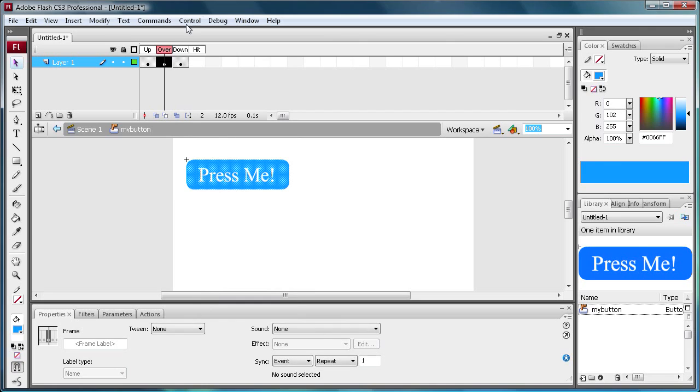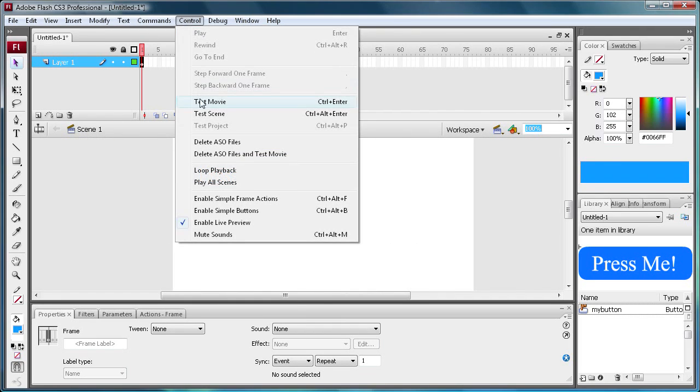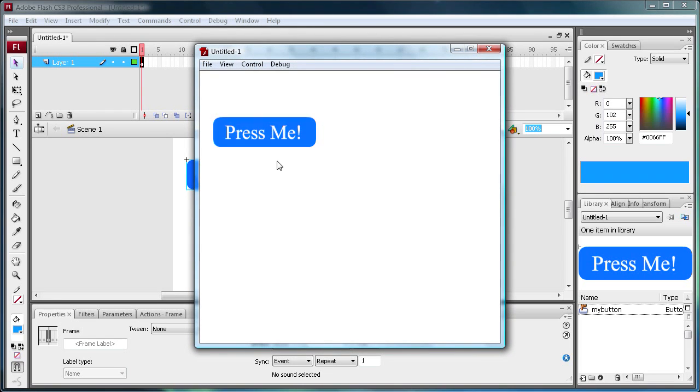So now let's go back to scene 1 by clicking right here. And we're going to do control test movie. So now when I roll over it, you can see that this is showing our rollover, so it goes from dark to light. You can also do this with the text, but I just want to do the rectangle.